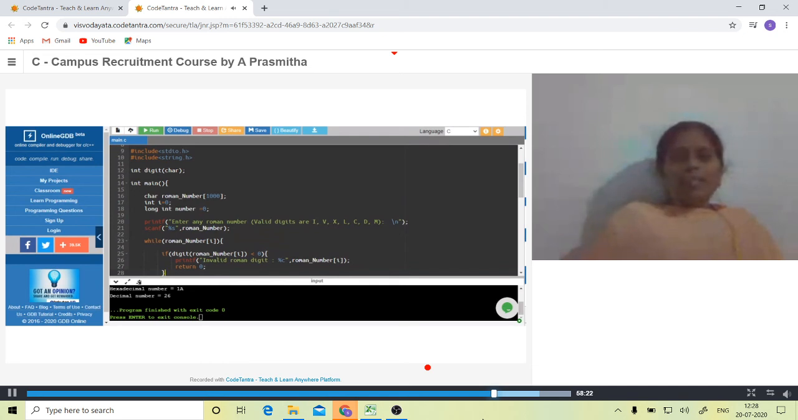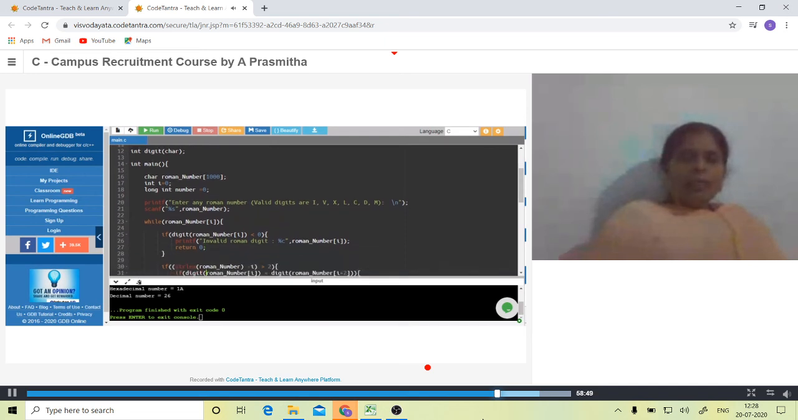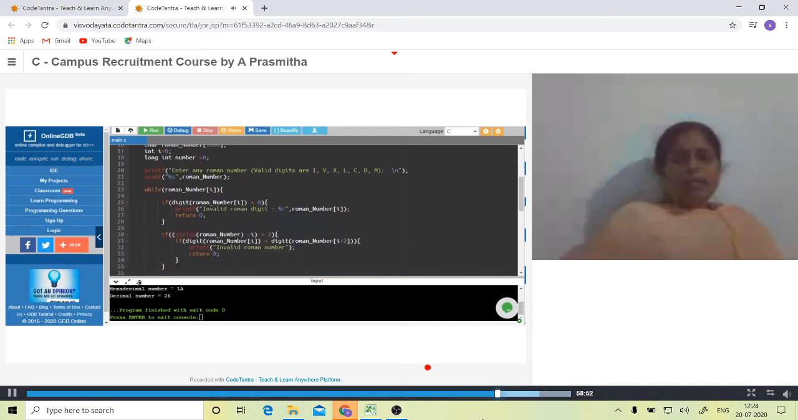Now each digit of that Roman number is extracted, so each character is extracted. For that we used i as 0 because we know that array index starts from 0. So we are checking with the function whether the Roman letter is less than 0. If it is less than 0, then it is an invalid digit. There is no number less than 0. If the index is i plus 2, then also it is an invalid number.